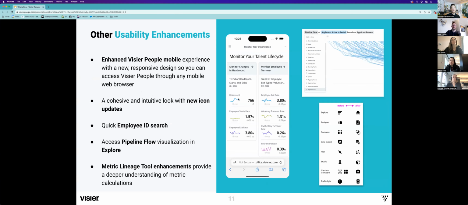Now, we have a lot of other usability enhancements as part of Winter. I'll cover them really quickly, but I really want to pass it over to Mike to give us a proper demo so you can see it in reality.